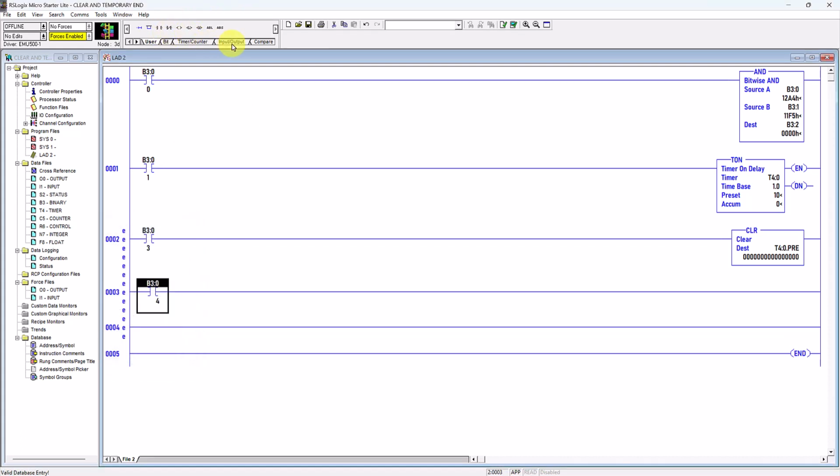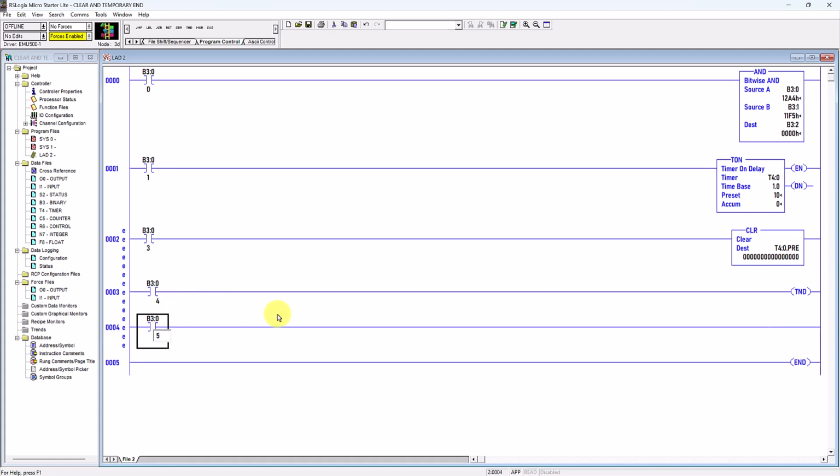This one I will use as the temporary end. So here, maybe I copy this to here and set this to 5. And then I will put the virtual output coil here. Maybe this is digital output column slot 0 bit 0.